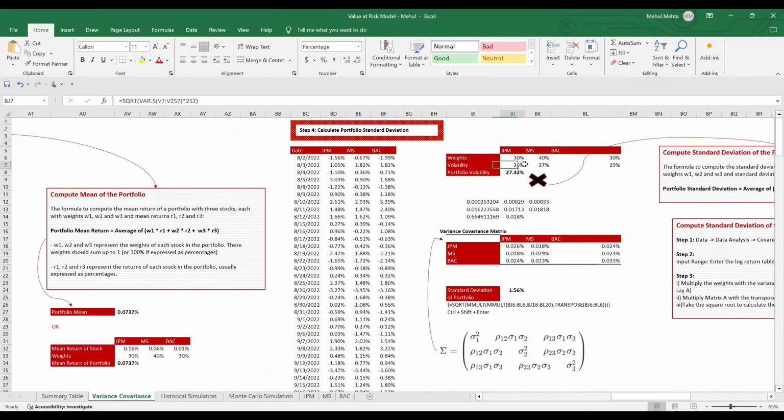So as I said, most of the freshers just take the weights and multiply them with the standard deviation, and they come up with this value. Sorry, what I've done is just taken the VAR.S, which calculates the variance of the sample, and then taken the square root of the variance to arrive at the standard deviation, right? And then do the sum product.